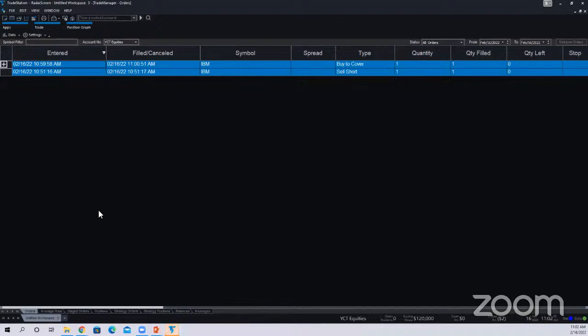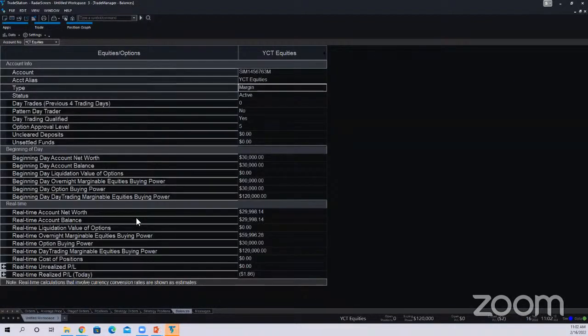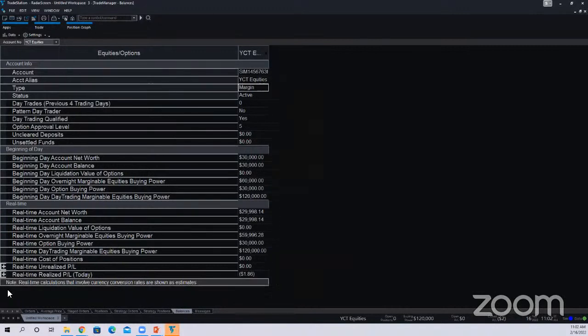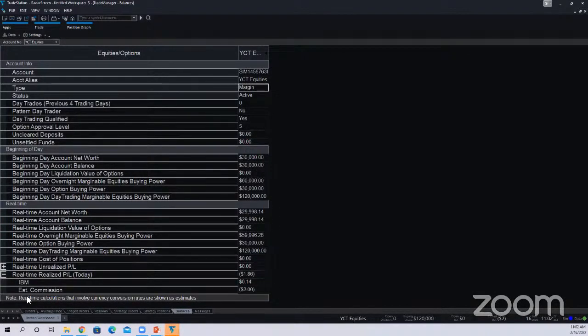So now that we've exited our position, now that it's no longer here, maybe we want to see what our profit and loss was on that position. So we'll click on balances, and you can see right here, real-time realized P&L way at the bottom of your account. So select your account, go down to the bottom, and it'll tell you IBM, what we made on the trade. So in this situation, the trade itself made 14 cents.